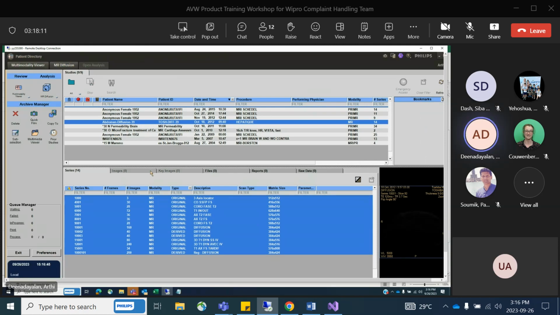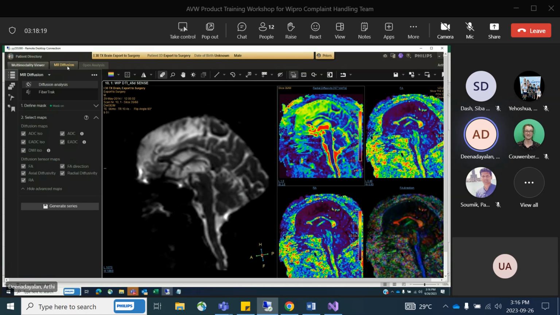Okay, I think I have data here. So first, let me just explain what DWI and DTI are. Can you see something called fiber track enabled here? This fiber track is another application which is inside the diffusion application. It will be enabled only when there is a DTI study. DTI is nothing but diffusion tensor imaging, and DWI is diffusion weighted imaging.